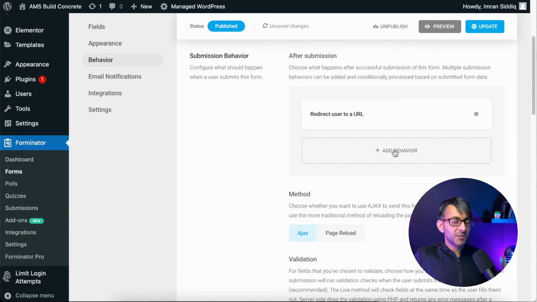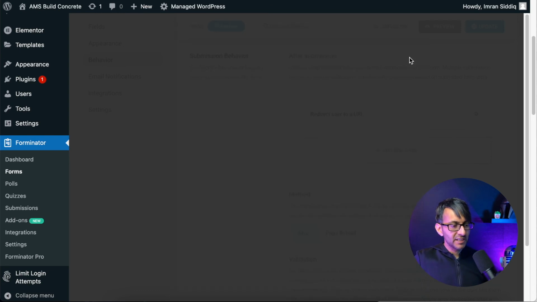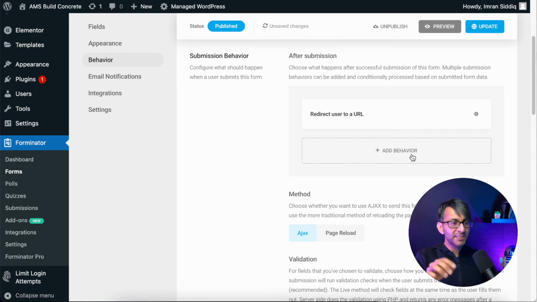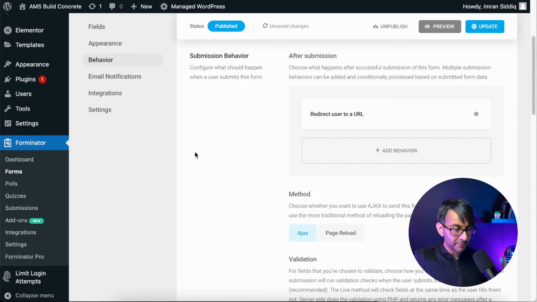In the add behavior, here's where you could add in a message. Normally the message you'd get here is this form has been submitted successfully, thank you for contacting us. I deleted that, because I don't want them, when they're doing the calculator, to get a message that says anything really. This is just to inform them, here's what you need. I hope that makes sense.